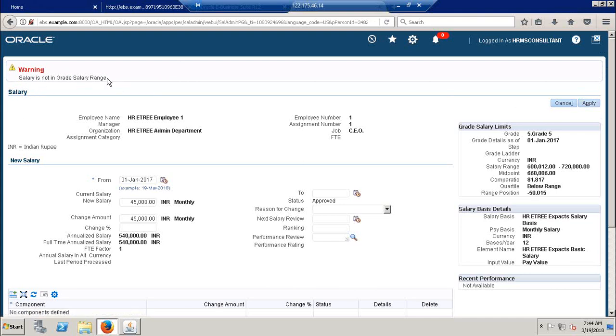Okay, so if it is an error, you cannot override it. So here it shows the range portion is in the negative. See here, there is a negative value below range. Compensation is 81.87%. Okay, so like this.